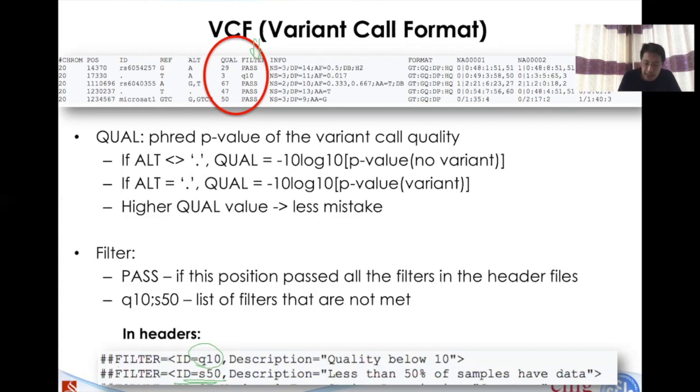So in this particular case, in the second row here, they didn't say PASS, instead Q10 is put there. That means this particular filter is being violated, and the quality of this particular variant calling is less than 10. So we need to pay attention to that. And sometimes you will have situations where multiple filters are violated.